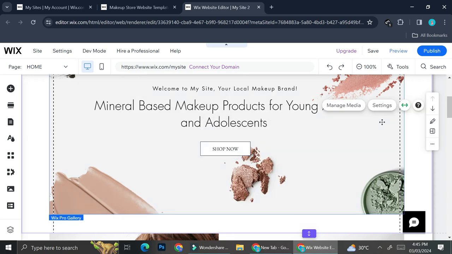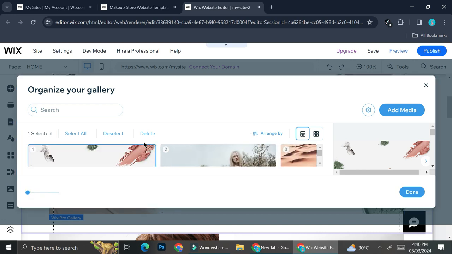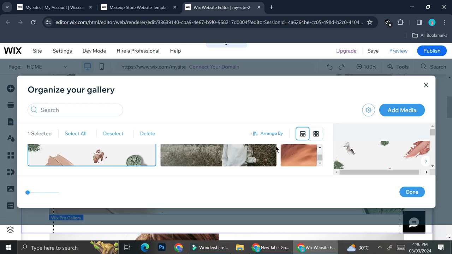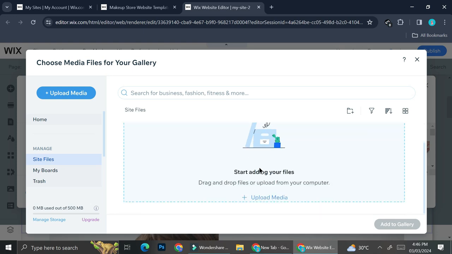And if you want to change the pictures that come with the template, all you have to do is click on your pictures, and then you'll find this Manage Media settings. Go ahead and click on it. Through here, you'll be able to see all of the media that your website has, specifically on the page that you're working on. You can add your media by clicking Add Media. You can upload image, video, text. I'm going to try and upload one image, just for example.